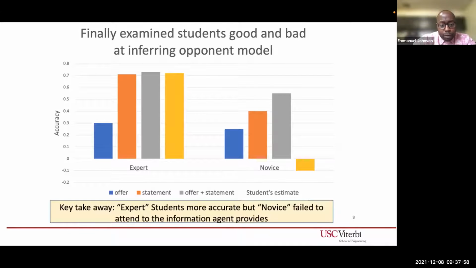And so what we find is that in a learning context, these models do perform just as well as expert students. And so they allow us to diagnose how good students are at modeling their opponent.